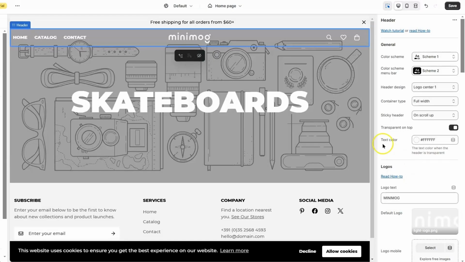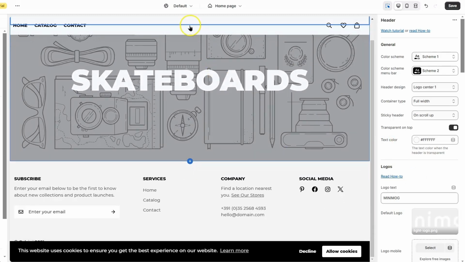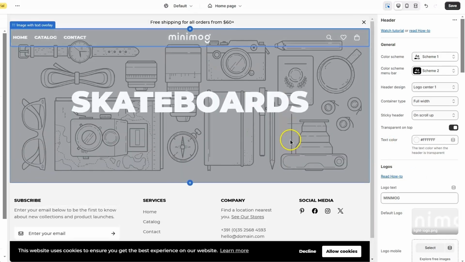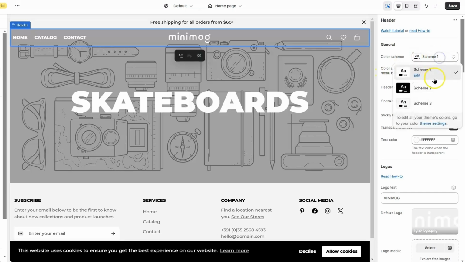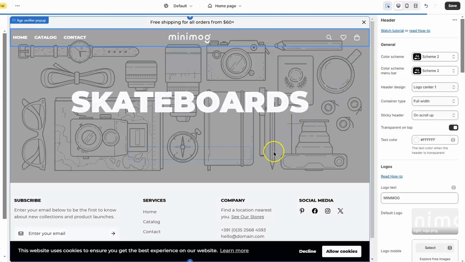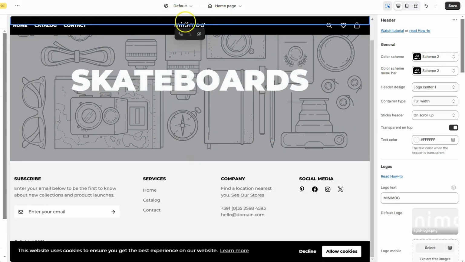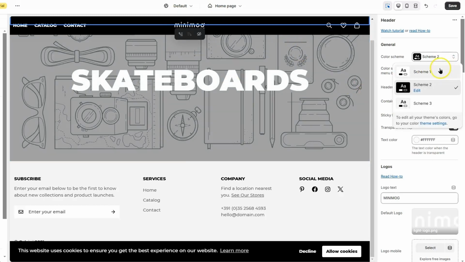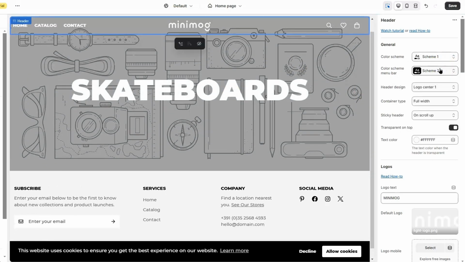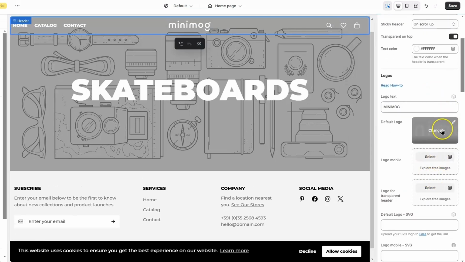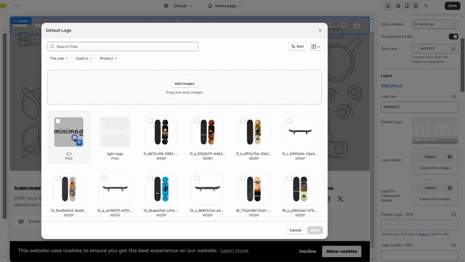One thing you'll notice here is that if I scroll down, the logo disappears from the header. That's because the logo is in white color, and after scrolling, the header color also changes to white. To resolve this, you can simply change the header background to black color. And now if we scroll down, the logo will appear perfectly. Alternatively, you can also upload multiple logos in different colors. On the right sidebar, I will change the default logo and upload a black logo.